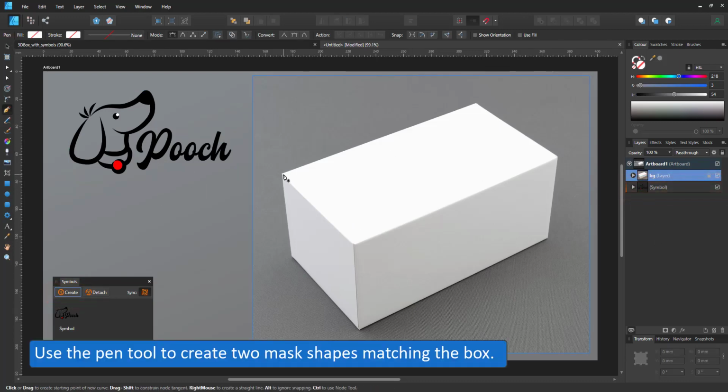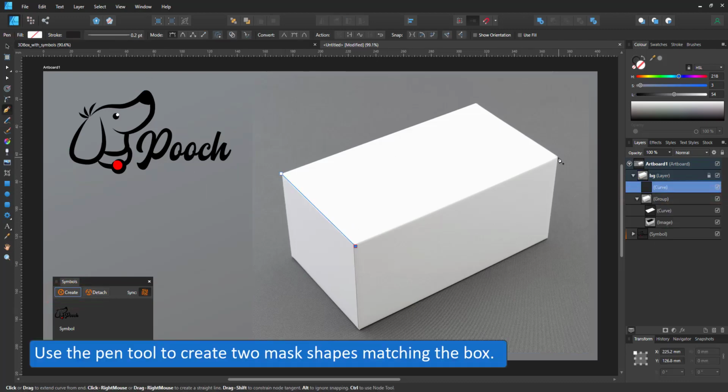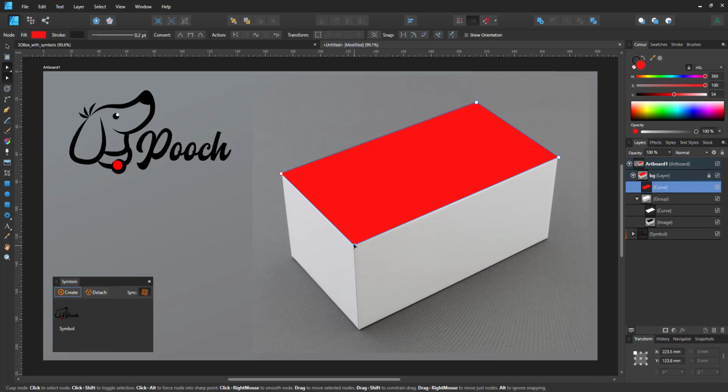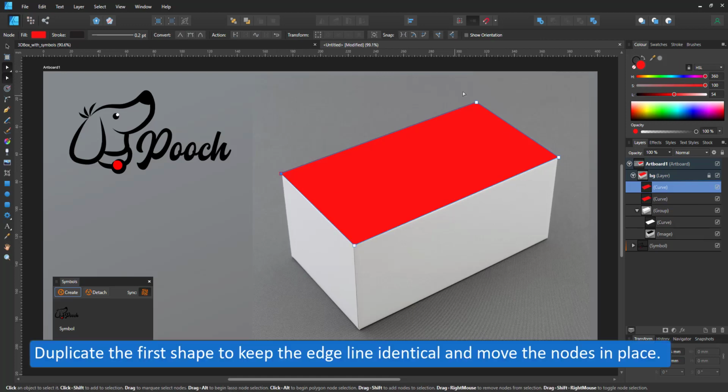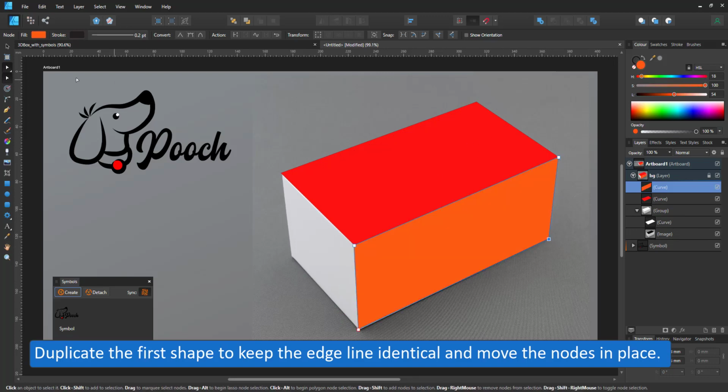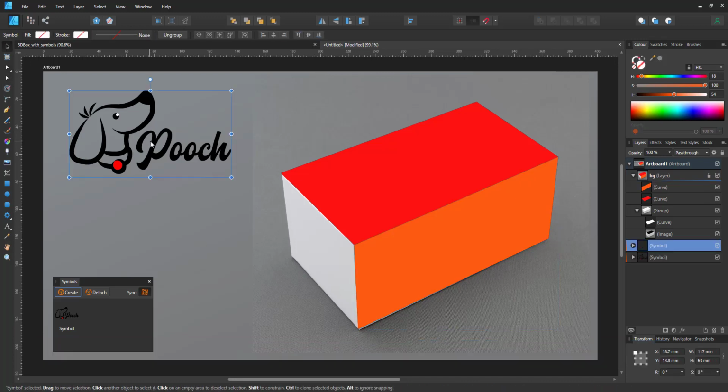I use the pen tool to create two mask shapes matching my box. I take a duplicate of that and just move the top two nodes to create the second shape. The center line is identical for both shapes.